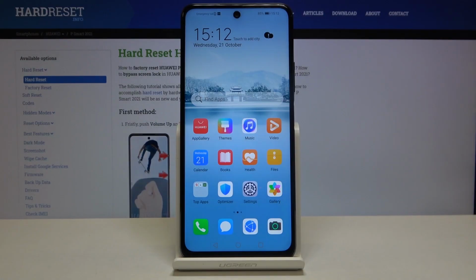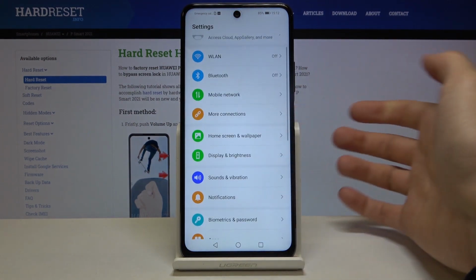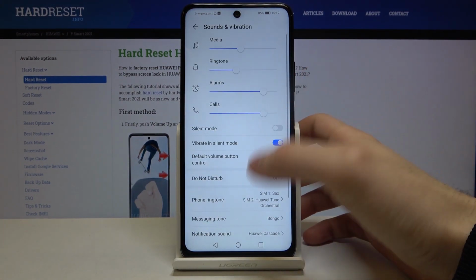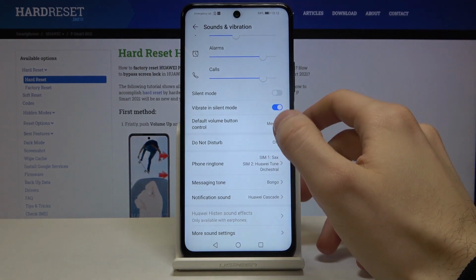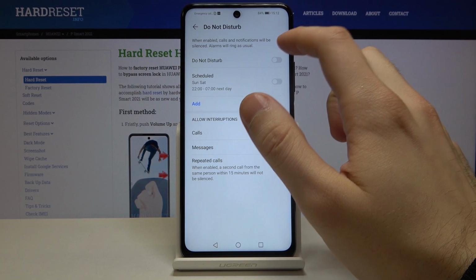Here I have HUAWEI P Smart 2021, and today I'm going to show you how to enable Do Not Disturb mode on this device. So firstly, open settings, then go to the sounds and vibration, and here you have your Do Not Disturb mode. You can switch it here.